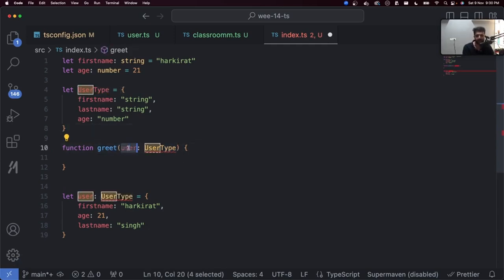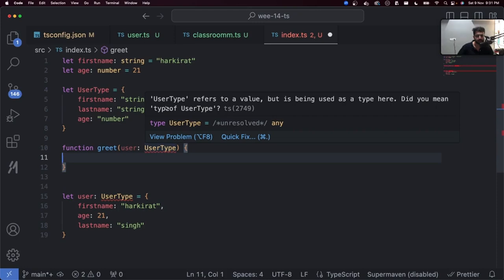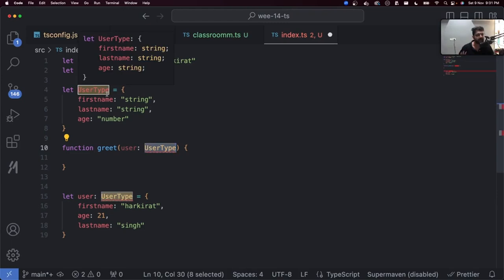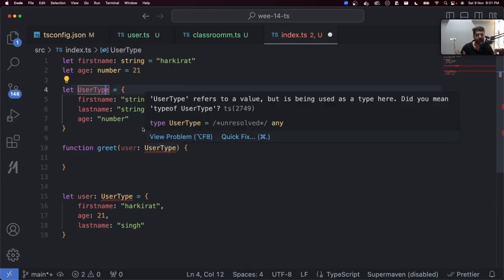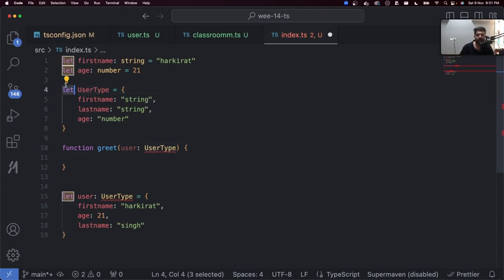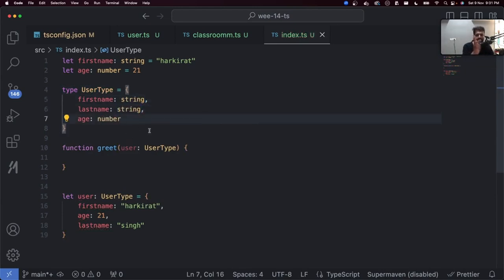It would mean that this user can only be this exact object, but I can't define custom types like this as a runtime variable. Is this an object? This is my custom type, and I will use it here. That is what the error says: user type refers to a value but is being used as a type here. What a nice error it gave. This is a value, this is an object, why are you using it as a type over here? If you want to create a type, it is giving you the solution also. Create a type, don't create a variable, create a type called user type, where you can have a string, number, whatever keys you want.